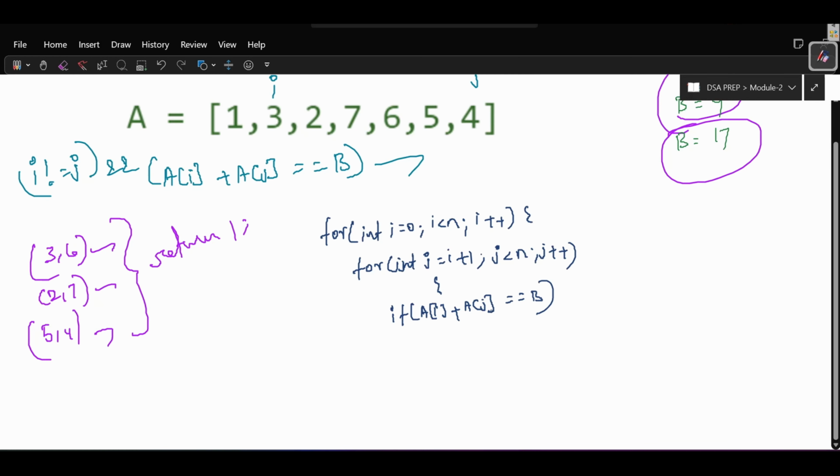is equal to b, which means there is at least one pair. Even if you find one pair, you need to return 1 directly, right? So return 1, don't wait for anything, that's it. If you return, your program will end, right? So you don't need to continue till the nth iteration.